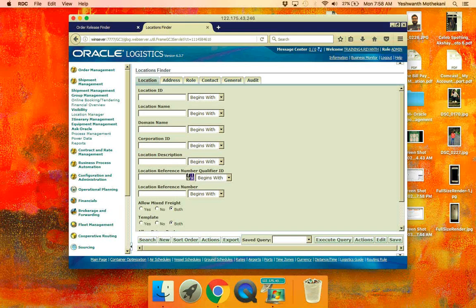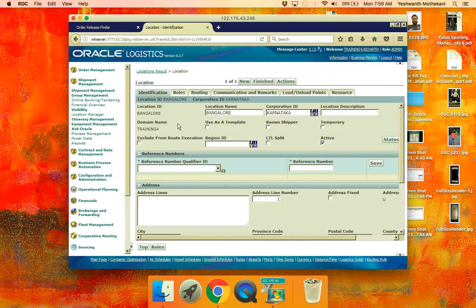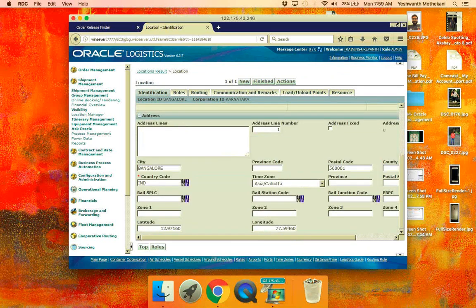Okay. I need three locations with longitude. Bala, by any chance have you created anything with longitude and latitude? Whatever I had created for South Indian thing, everything has latitude and longitude, you can choose anything. Okay, let me check this. Madurai, Bangalore, Coimbatore, you can choose anything. Gotcha. That's latitude and longitude.